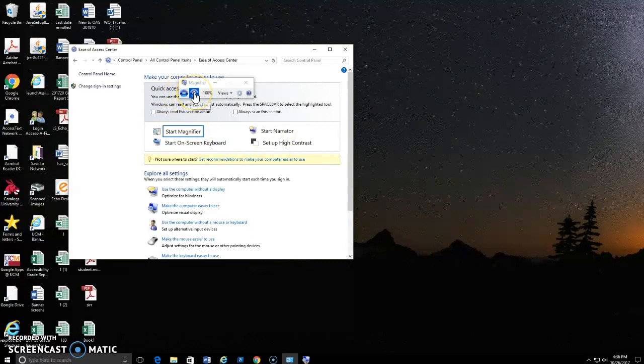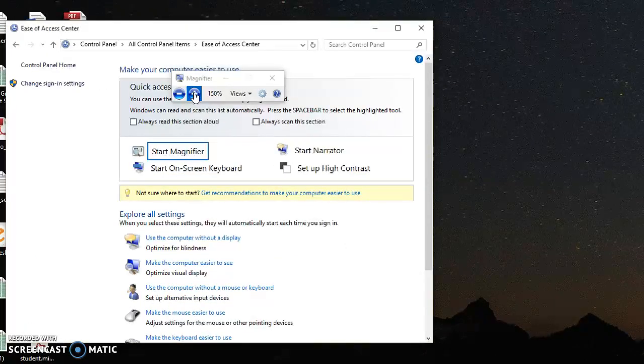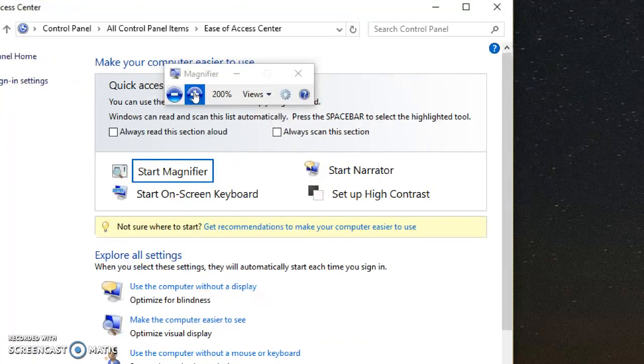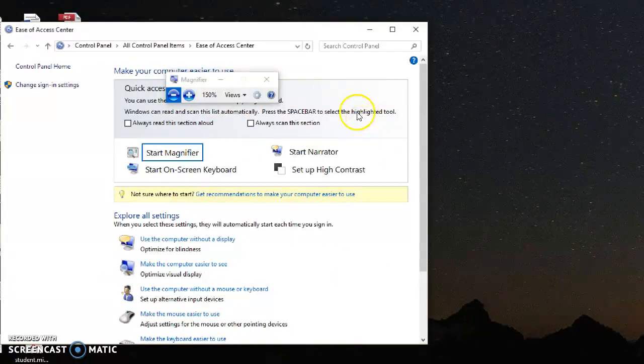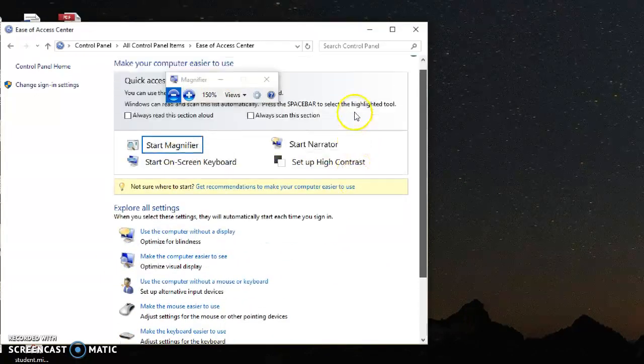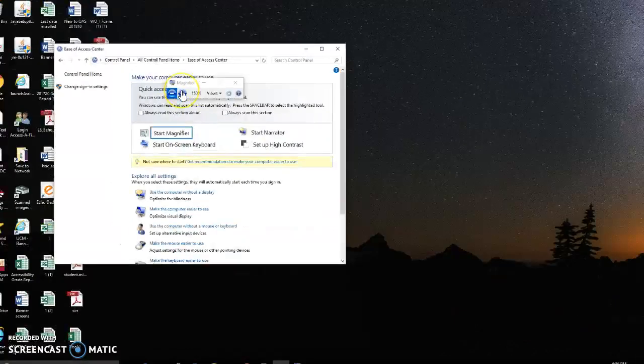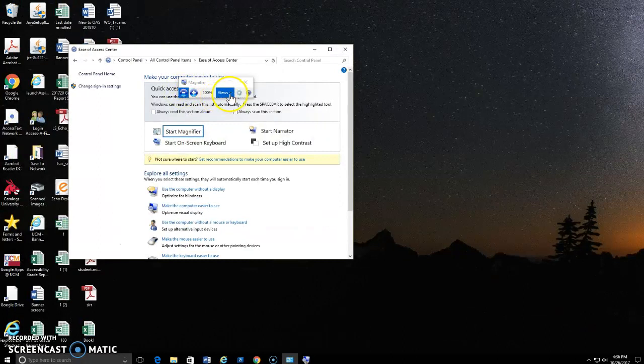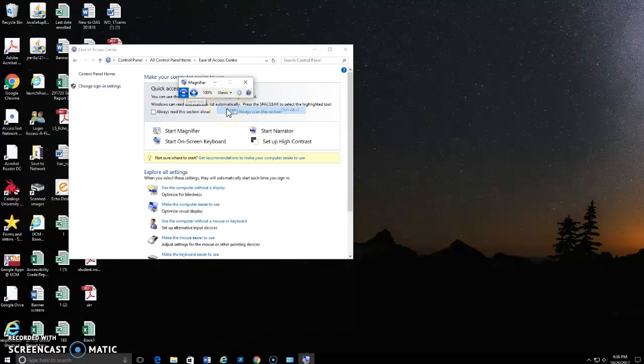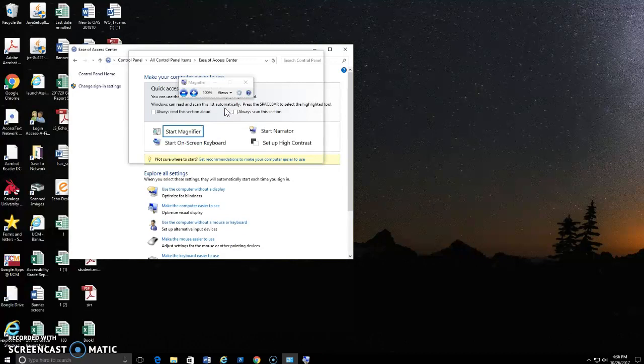So if we want to make the screen bigger, we just click on the plus button. So we can make it quite large actually. Now if we want to make it smaller, we can just minimize it back down. You can still use all the tools and functions and links on the screen. Let's come over here. Let's get it back to 100%. Now let's look at that lens view. This is what we were looking at earlier.